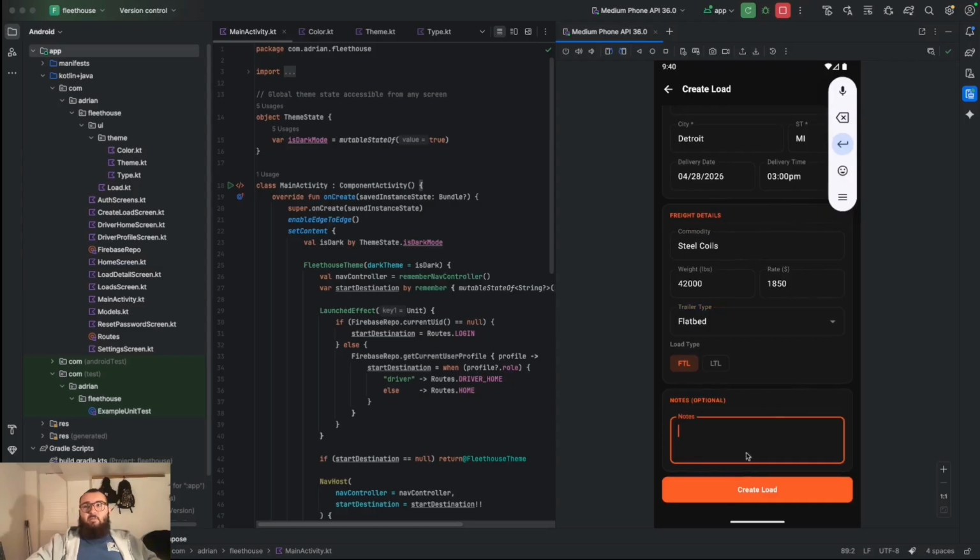And then there's a little option that the dispatcher can put in that the driver can see. So we'll just say driver must have tarps. And then they need to call ahead like 30 minutes before arrival. And then something else, right? Like the loading dock closes at 5 p.m. Gonna have that.